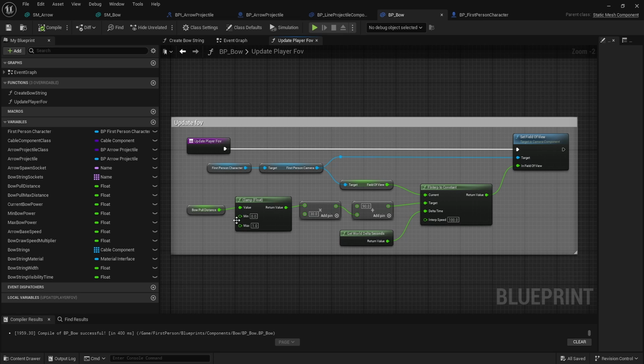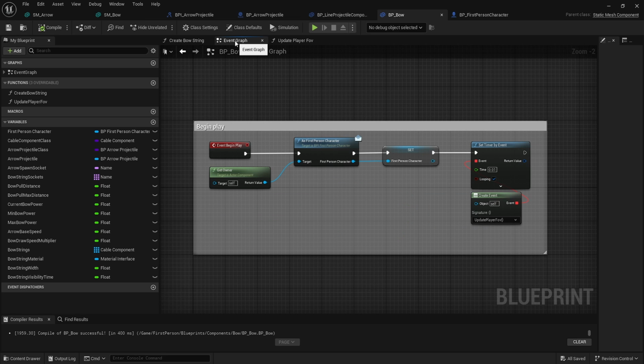And so when we pull it back, we're just going to clamp it between 0 and 1, multiply by 30 and add it to 90, and then we're just going to f interpolate to that. So we're going to go between 90 and 120 FOV when we pull the bow back, and then it'll go back to normal. And that's why we run that on the timer.